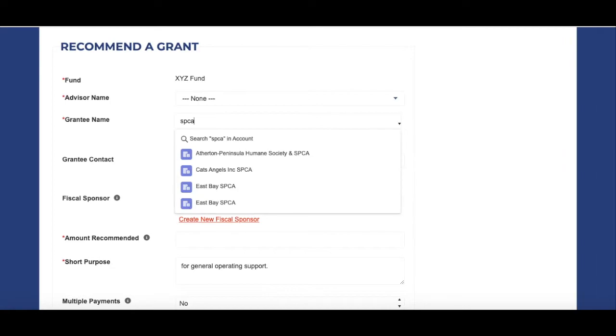If you do not see the grantee in the preview window, click on the magnifying glass icon to bring up a full list of options. Select the appropriate entity by clicking on their name.